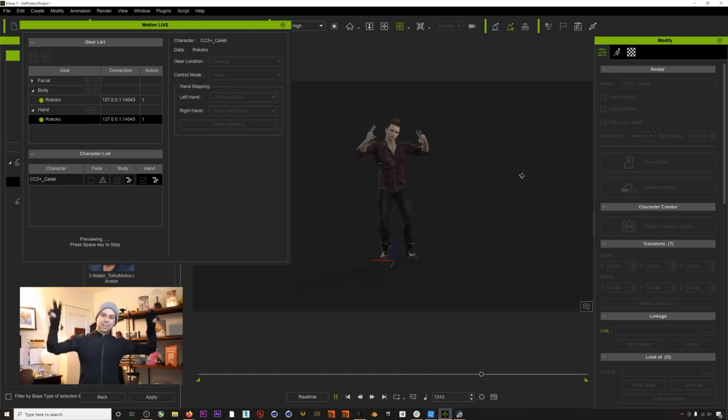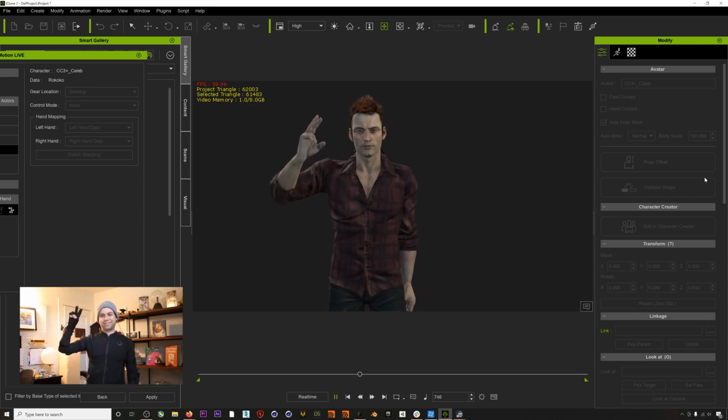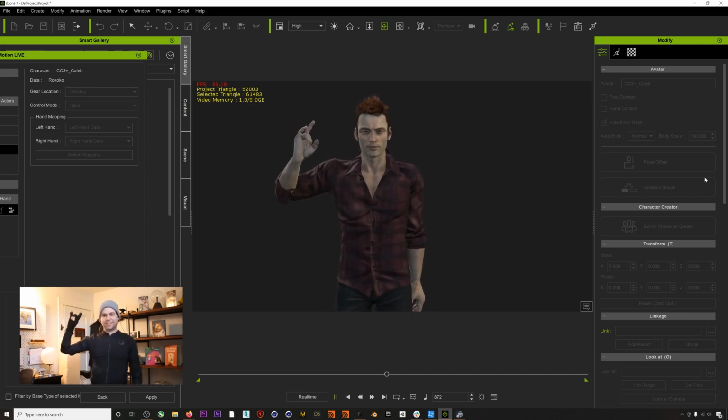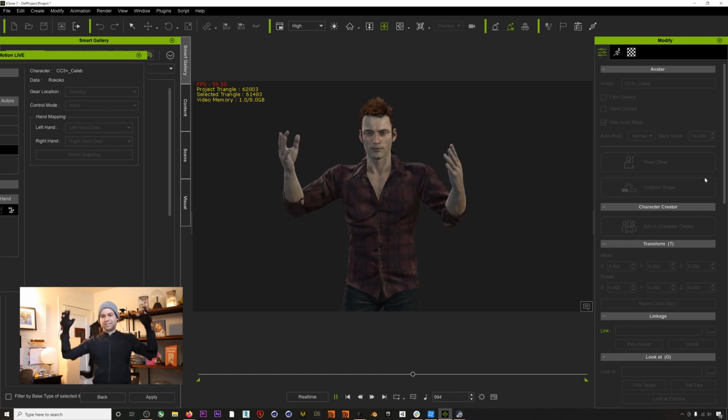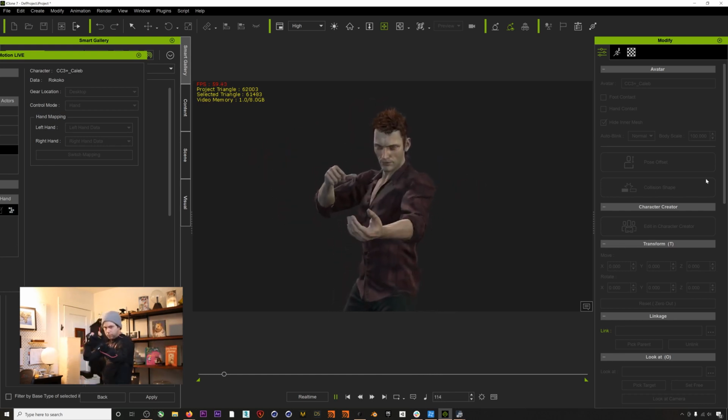So this was just a basic tutorial to get you all connected up, but we'll be releasing more iClone and Character Creator and Cartoon Animator content coming soon, because these workflows are awesome and you can get some really amazing results using the iClone and Reallusion software.